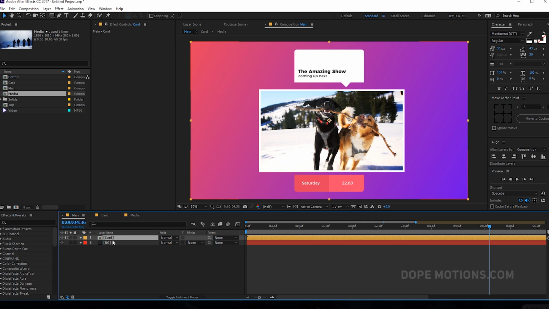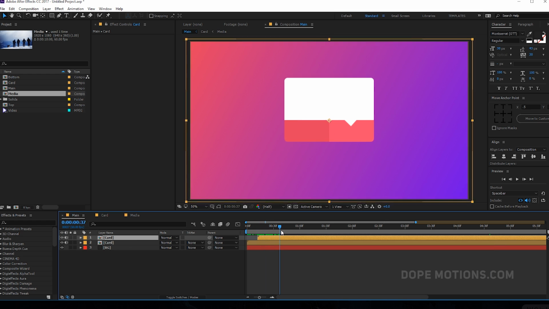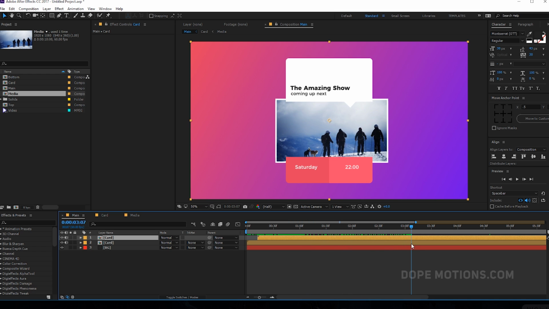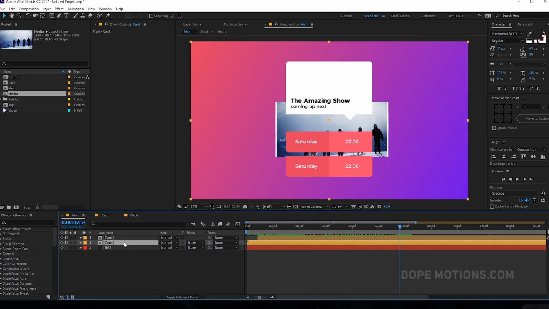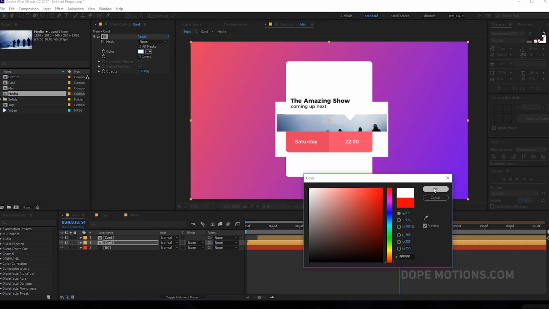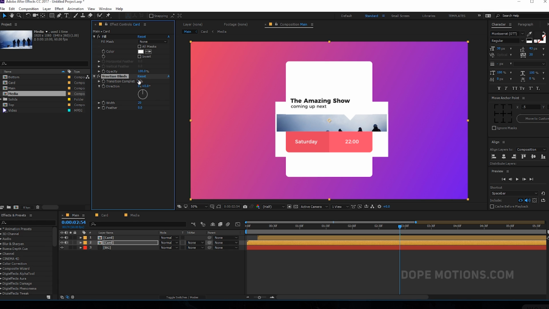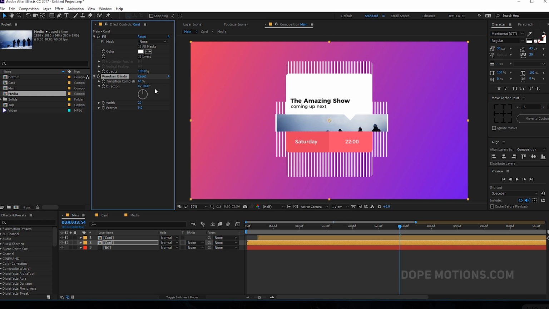Now what I can do is select the card composition and hit Ctrl D to duplicate it and displace this a bit just like that. So now we have two layers, as you can see. And let's select the second one and let's add a fill to it and make it white. And also I'm going to add blinds to this, the Venetian blinds. Let's increase this and set this to 45. And just play around with this just like that.